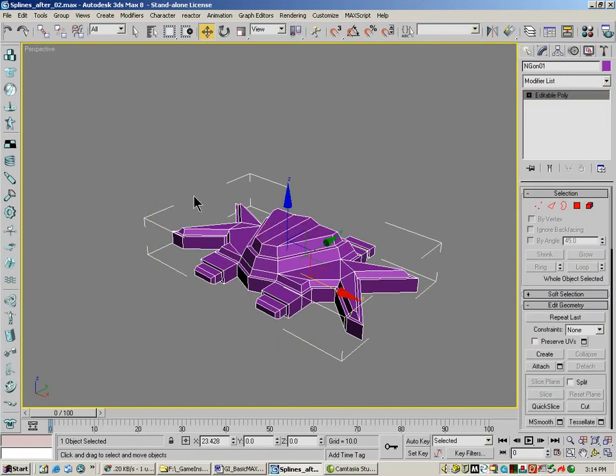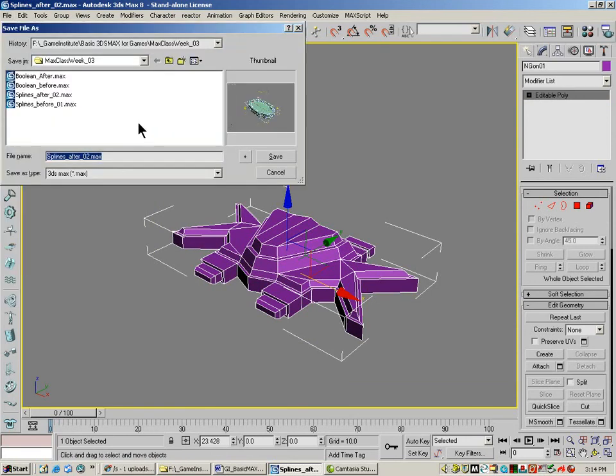I'm going to save this object as well so that you've got it. And this one's going to be called After 3. And you can take a look at those if you want.